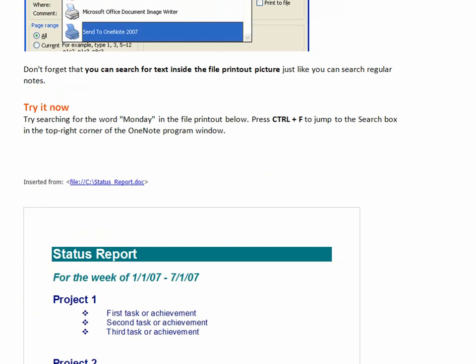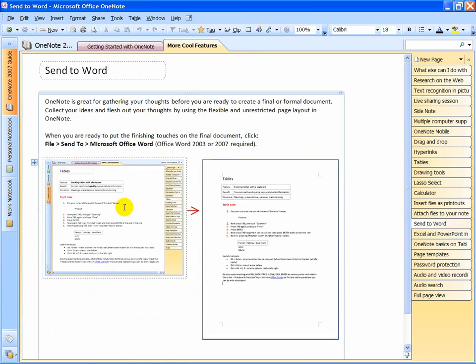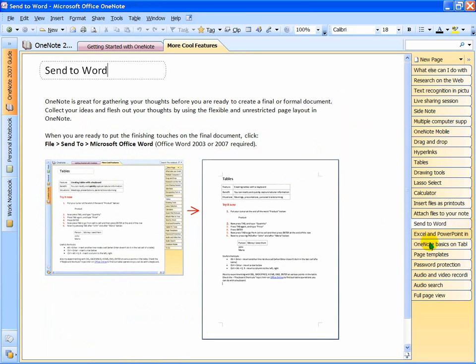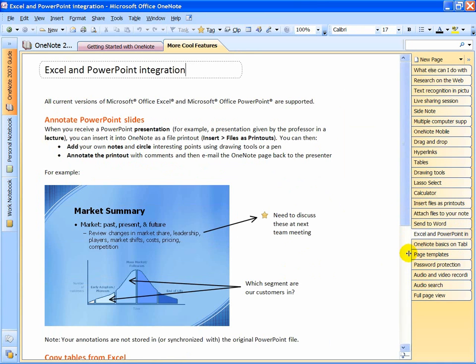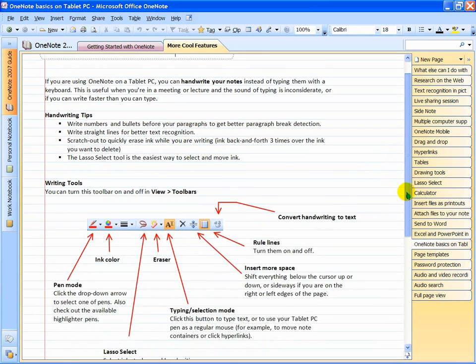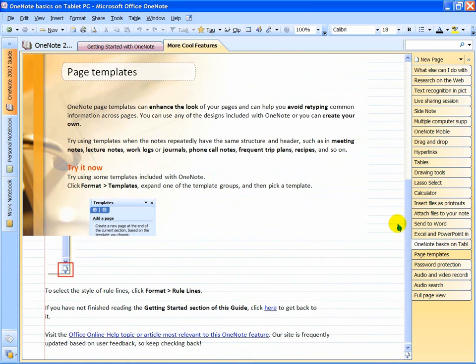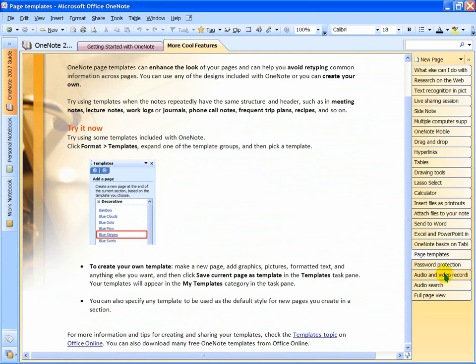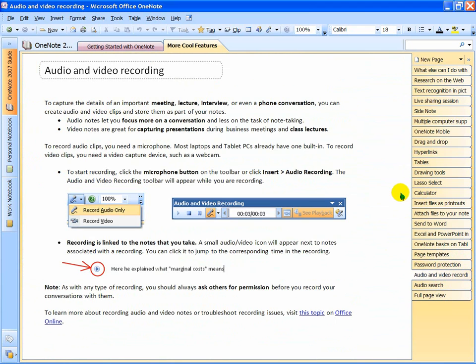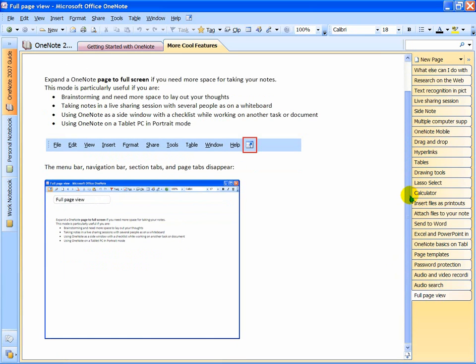Okay, my computer's still lagging. Printouts, attach mail, notes. You can either insert it or drag it into it, and it'll still work. We can send to Word, so anything you see here will be placed there. There's some PowerPoint version. Basic tablet PC, pen mode: you can just write whatever you want. Page templates, there are a lot of page templates, even more online. You can even record stuff if you wish. And there's also full page view.